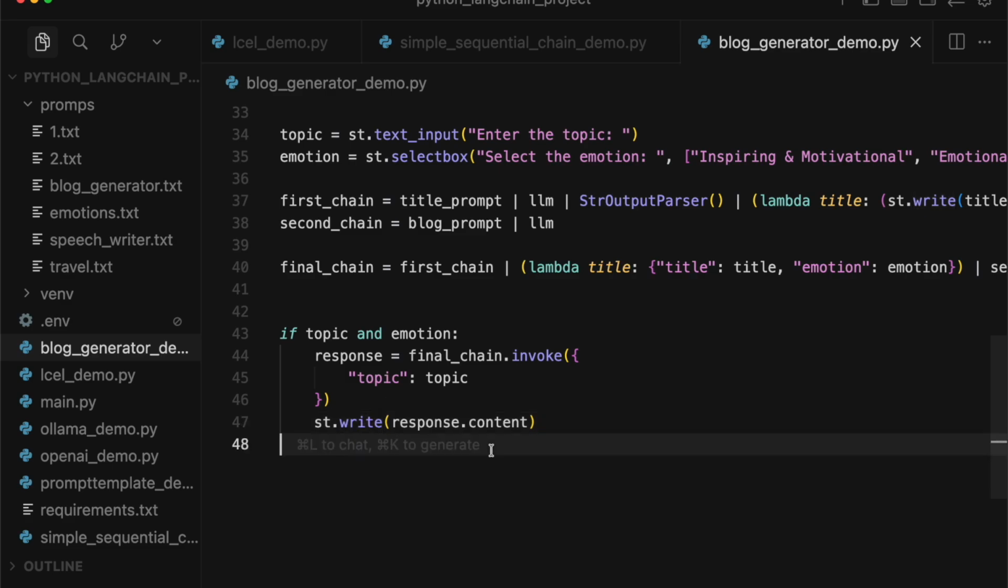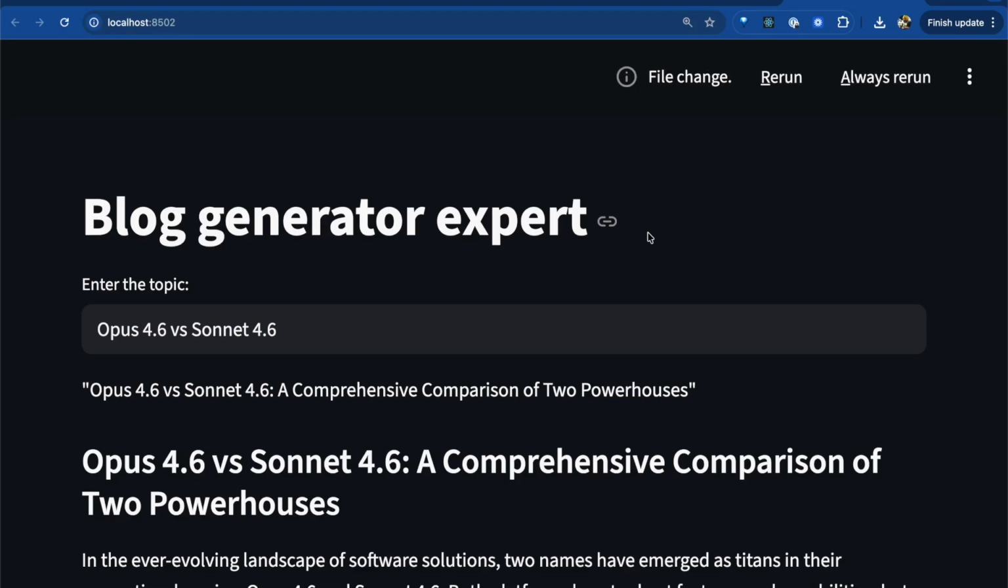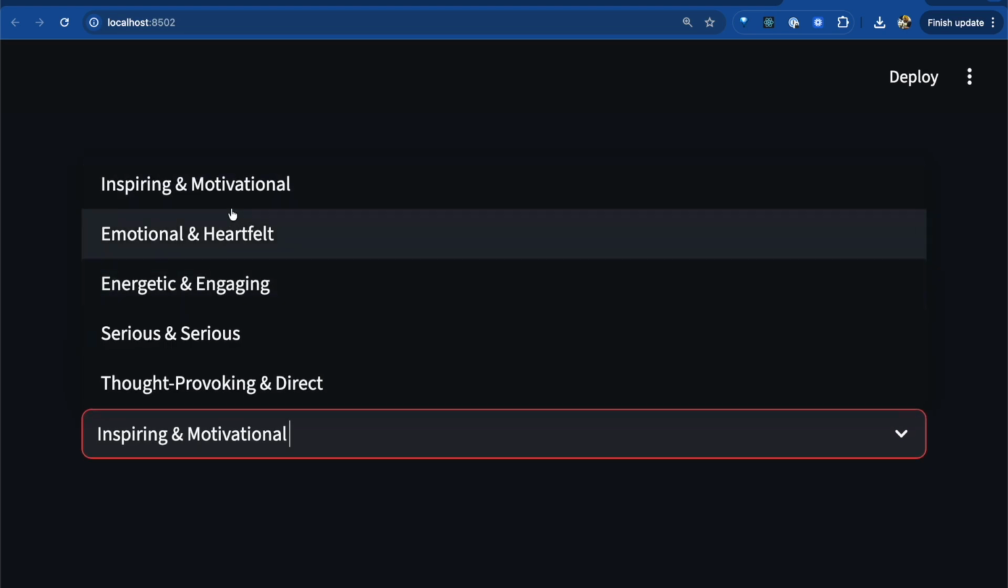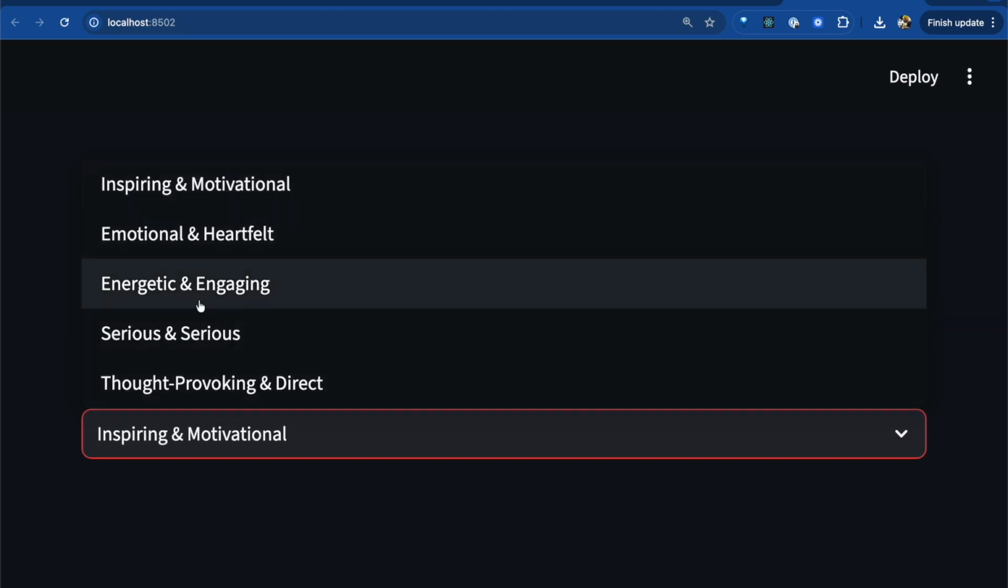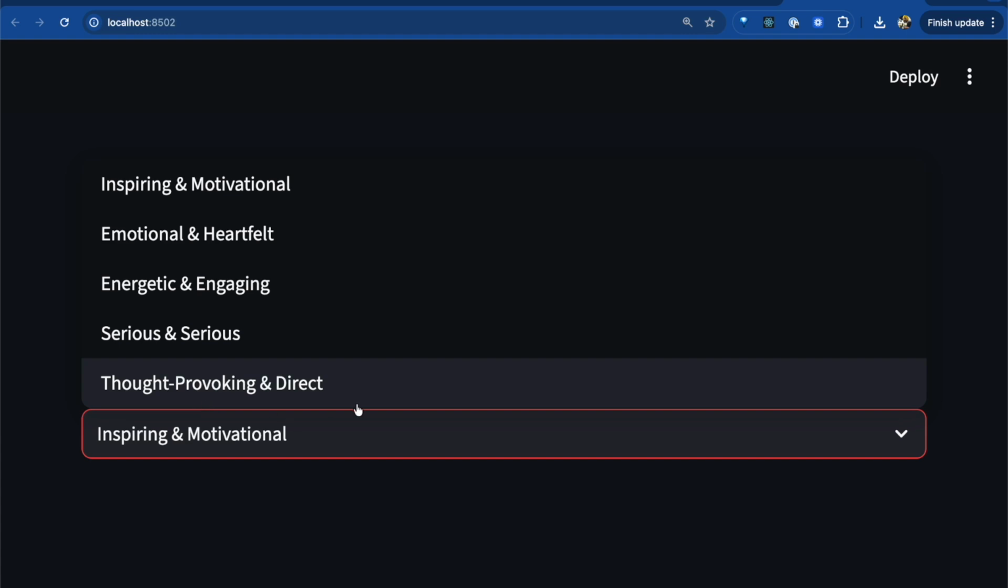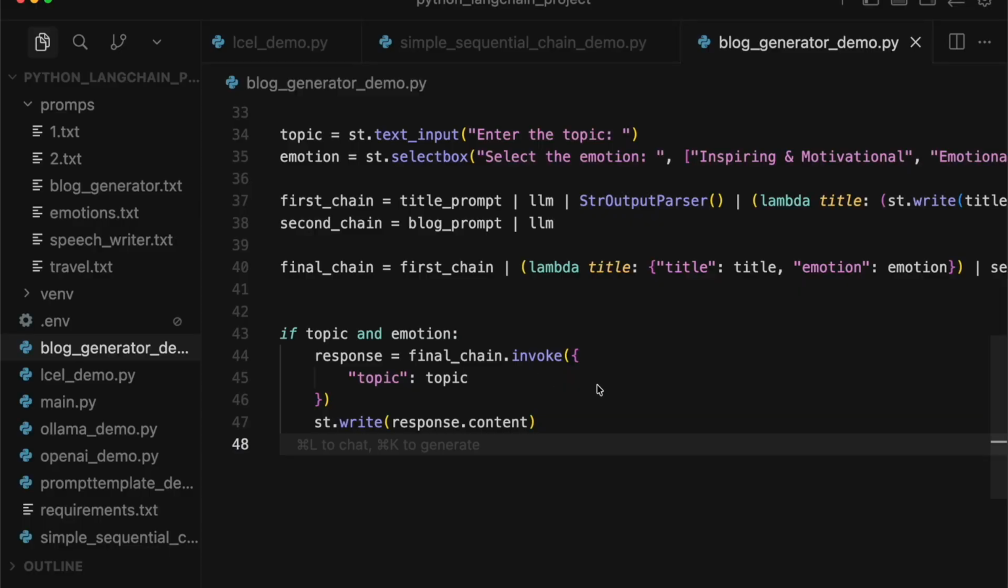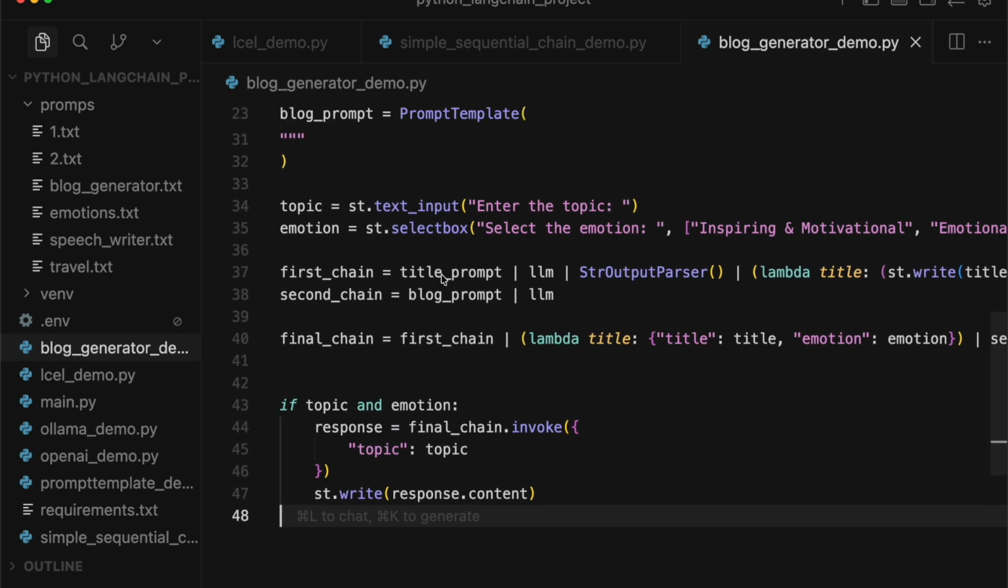Okay, now let's head back to our browser, and if I refresh this, you can see I got two inputs, one for topic and the second for emotion, and I can see all of these emotions over here: inspiration, energetic, serious, thought-provoking, direct. Okay, and one more thing I want to do for this is to have two different models for different outputs. For example, the title we are generating from OpenAI, and the blog post I want to generate with Ollama.